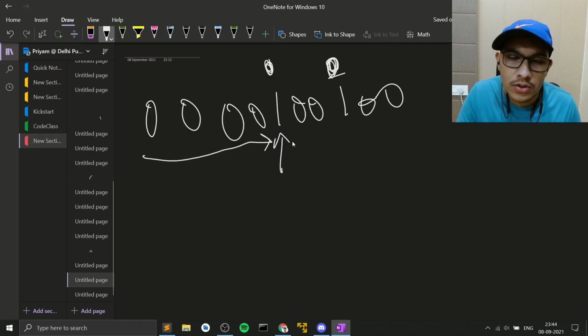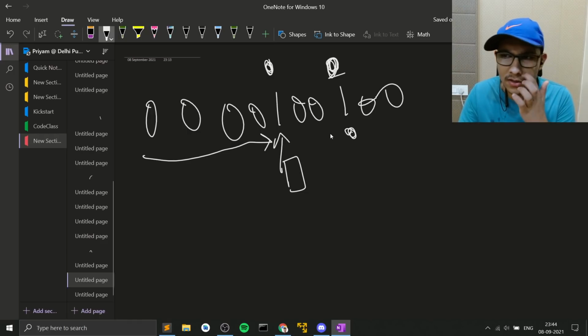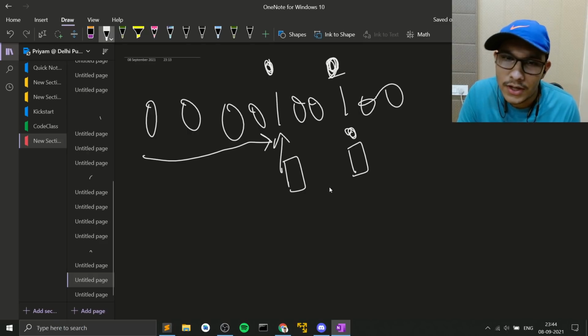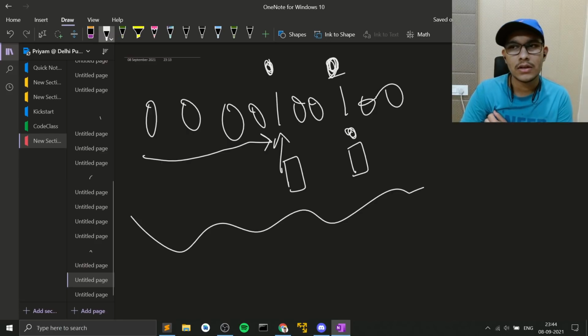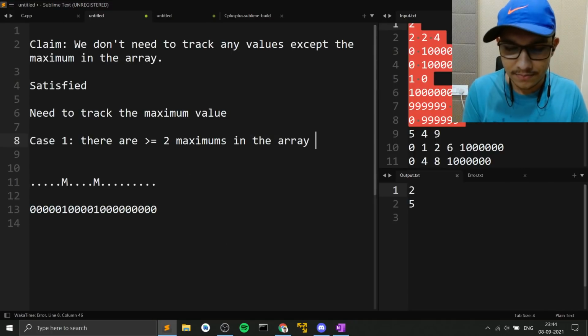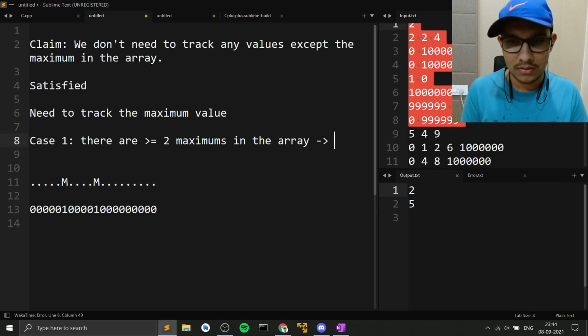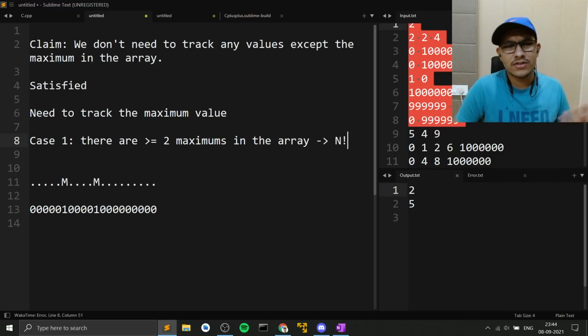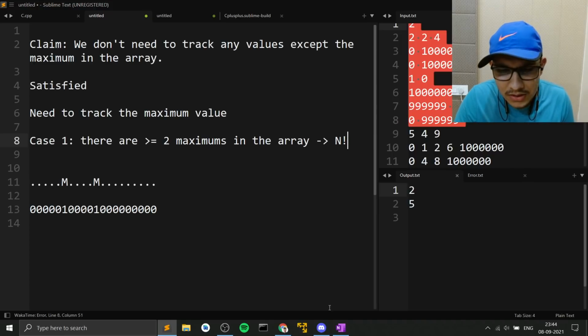So what will happen is when you come here, you change it to a 0. Similarly for this one, you don't have any condition wherein you have this element occurring consecutively. So you change it to a 0 and you are done with this whole array, right? So for this case, what is the answer? N factorial. Why? Because we can arrange them anyhow.